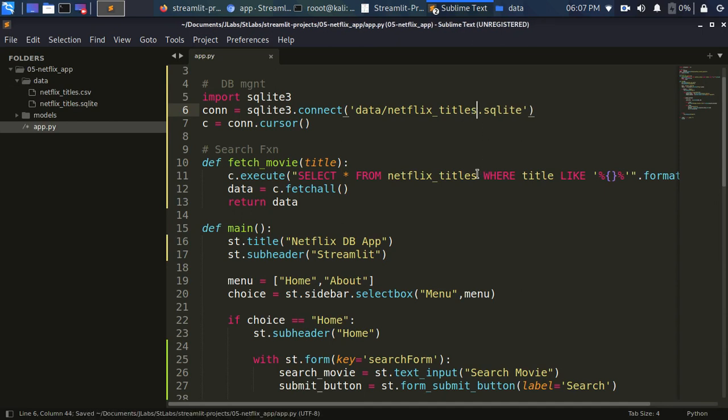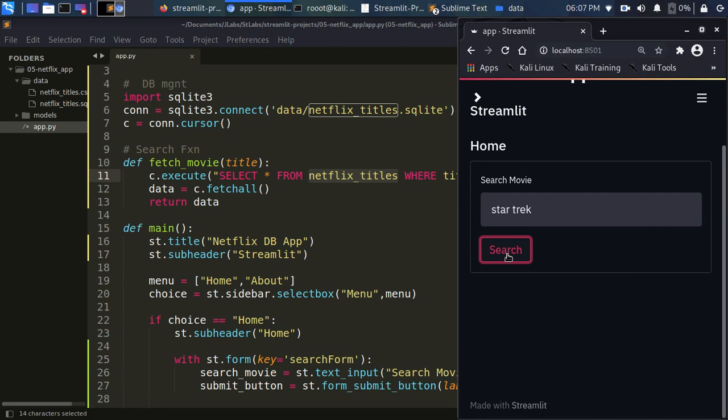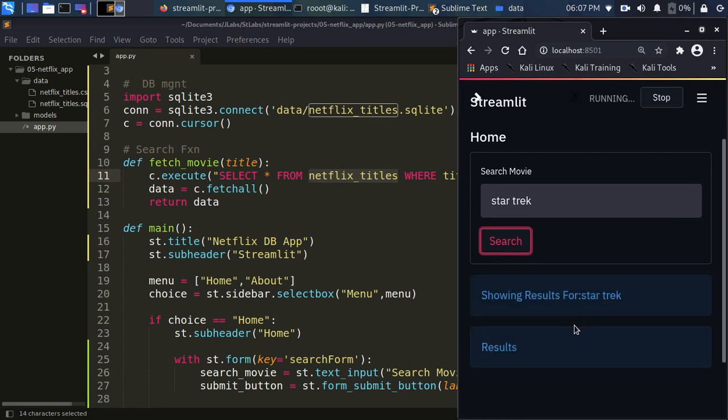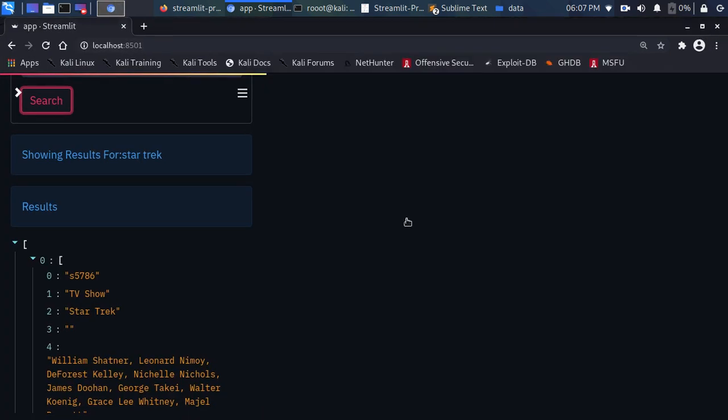That corresponds to the table here, right? That is how I named it anyway. So I go back again and let's try it out. So I'll search for it, and now we see that we have some results being returned, right? So we have gotten some results from our database.